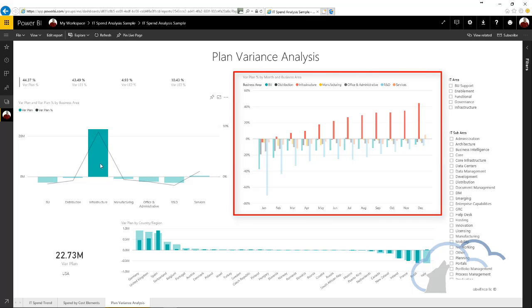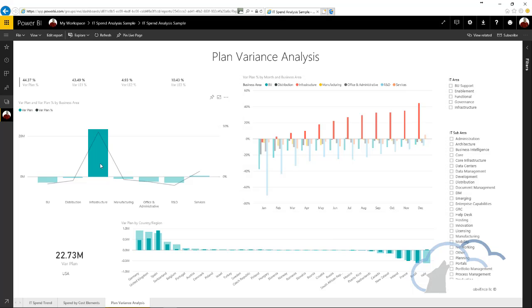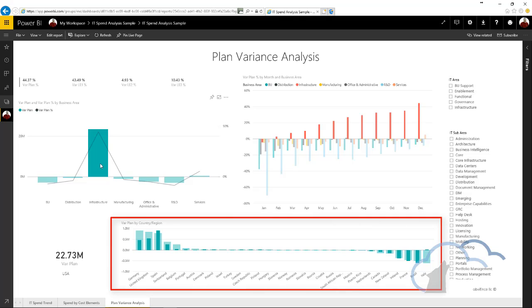Notice on the Variance Plan Percentage by Month and Business Area charts that infrastructure started to have a positive variance around February, and then it keeps increasing. Also, notice how the variance to plan value for infrastructure varies by country compared to the value for all business areas.